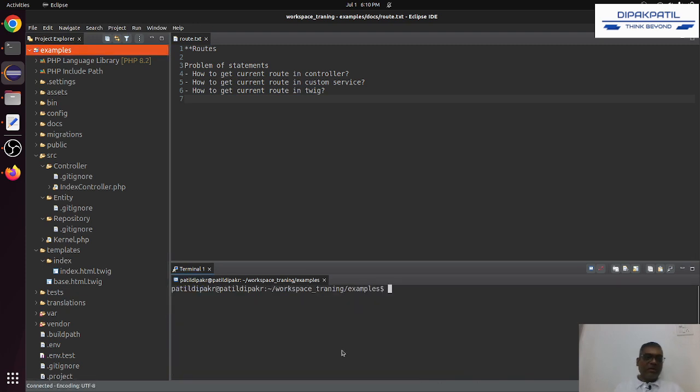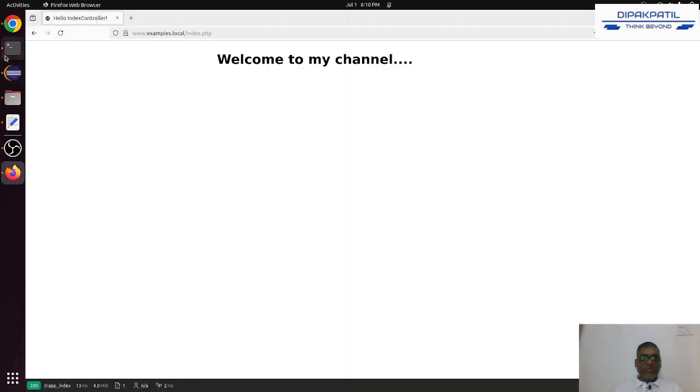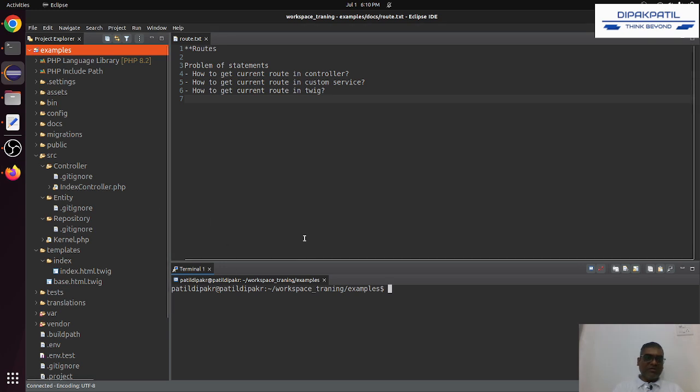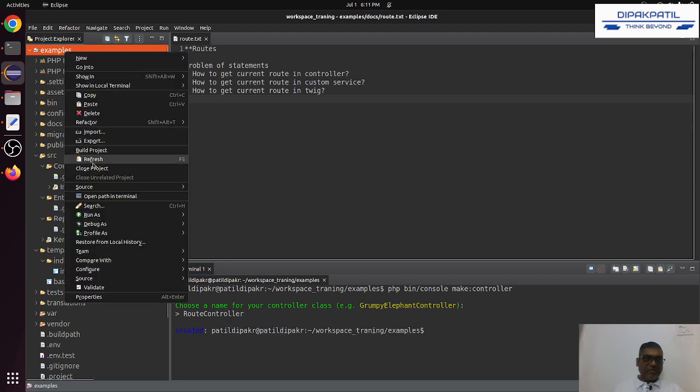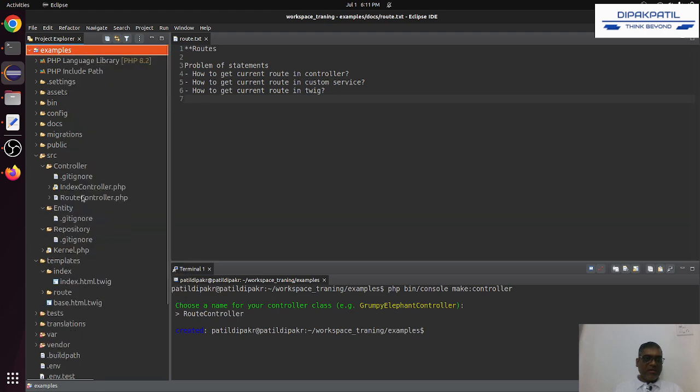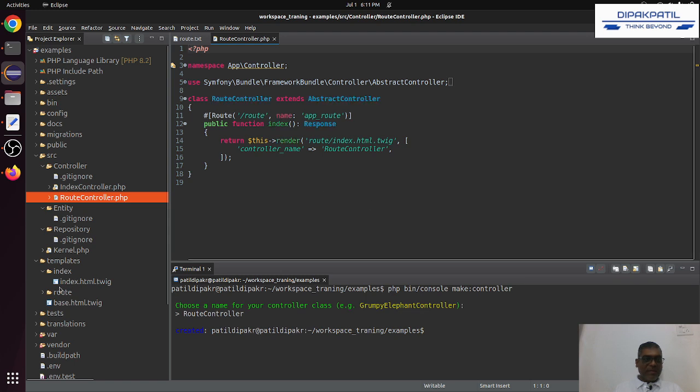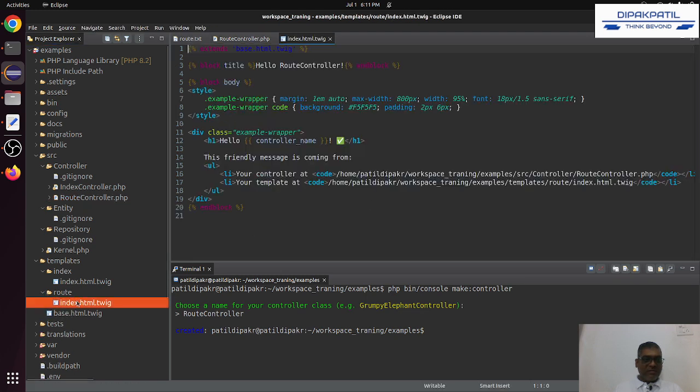First of all, I have created a blank project. Let's create a new controller class to execute our example. So make controller, and the controller name will be RouteController. Okay, that's created. Let's check what we have created here. We have a route controller created, and some HTML is created.